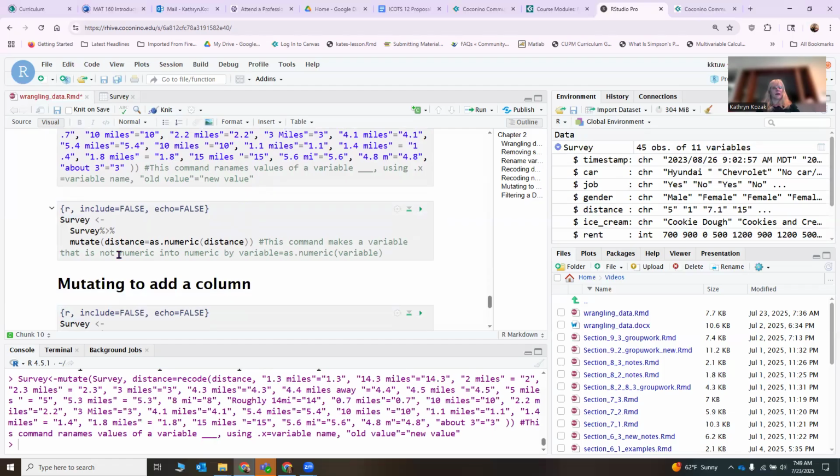I also would like to make them numeric, because if I look at them, distance is still a character because we had words in there. And notice they're even in quotes, whereas the integers are numbers. I would like these to be numbers, so I'm going to, again, use survey. The arrow again says everything is assigned to survey. This is just a different way to write it. It's just a little bit easier way to write it.